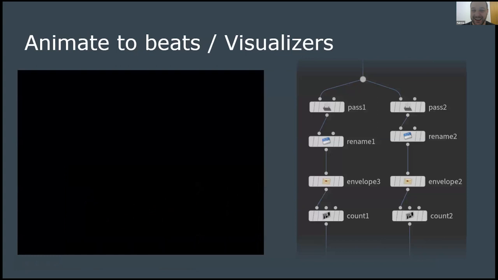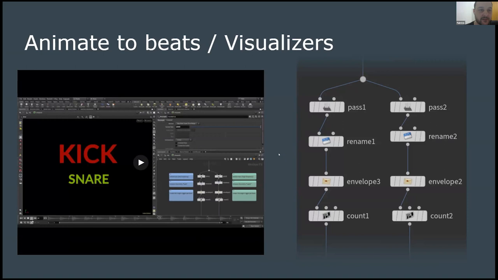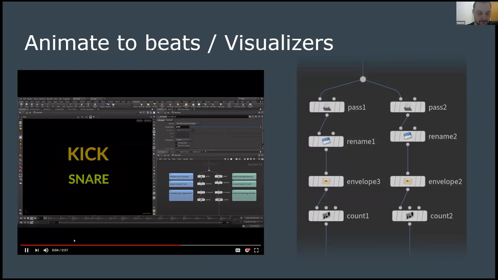Okay, so let's see a very simple example of how we can animate to the beats of a sound and extract the kicks and snares. So this is a very simple example. Can you all hear the sound? Great, okay. So what you see here is just a very simple way of extracting the kicks from the snares on a drum set. You see I'm separating and animating them in different areas, but they all come from the same audio file. This is an example of what we can do with CHOPs and music.